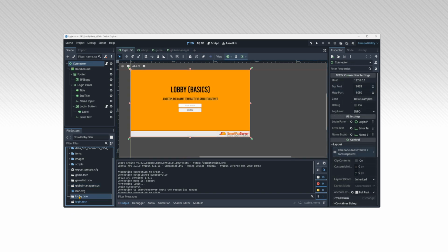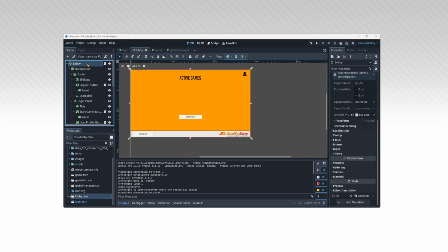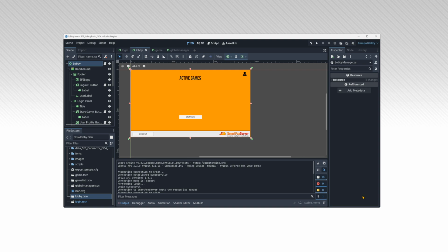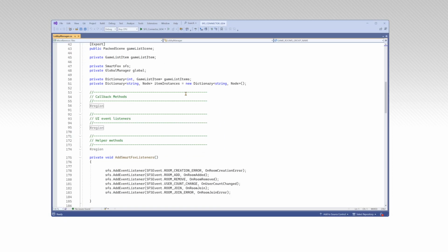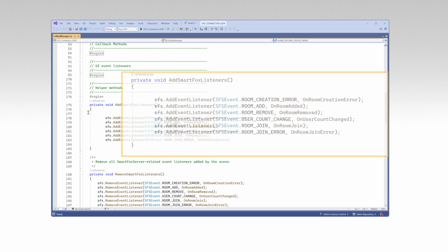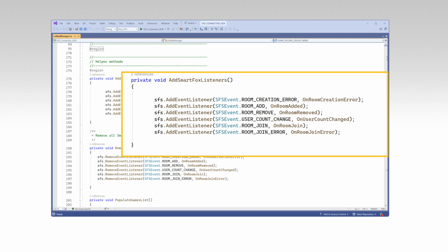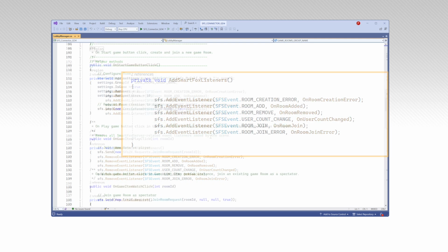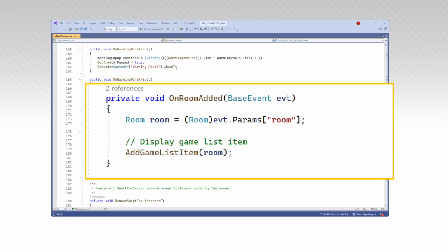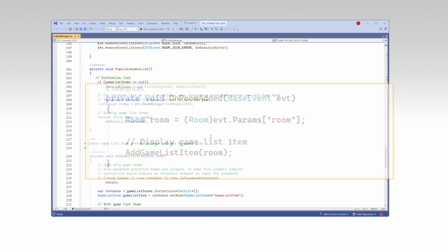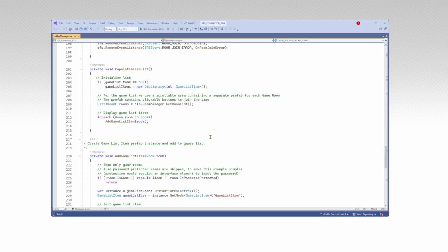In addition to the event listeners added in the connector example, the Lobby Manager includes room and user listeners. These are utilized in the same way. An event is fired by the server, transmitted to the client, and the corresponding method is called. For example, when a room is added, the onRoomAdded method is called, which adds the room to the list, and in turn calls the addGameListItem method.